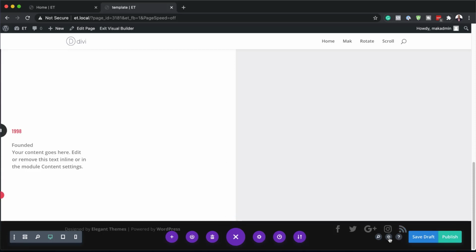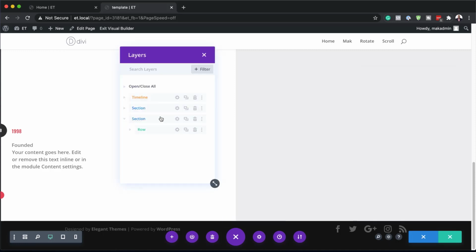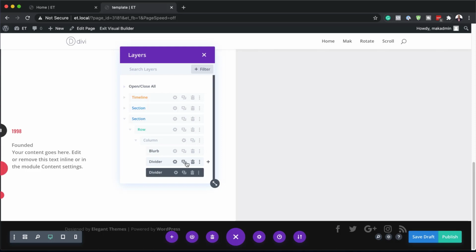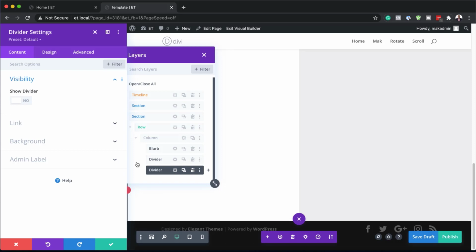I'm going to come over here and click on the layers. I'm going to go into the sections, the rows, columns. I'm just going to duplicate this divider here. And then we're going to click here on this gear icon.